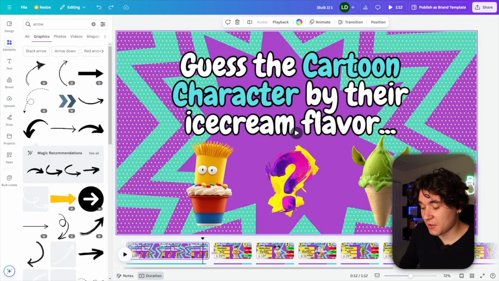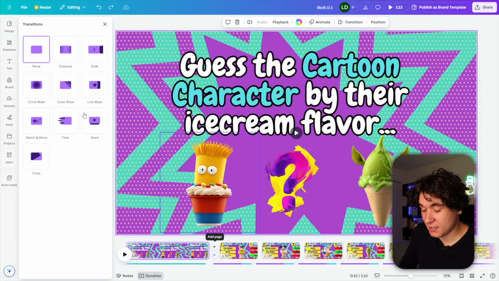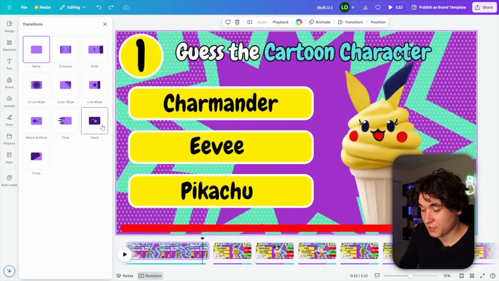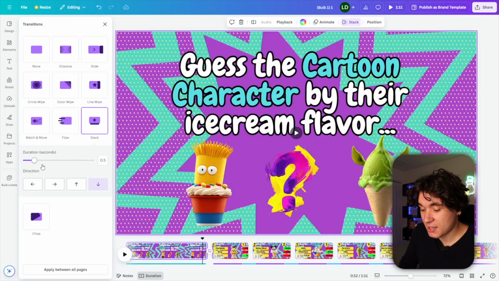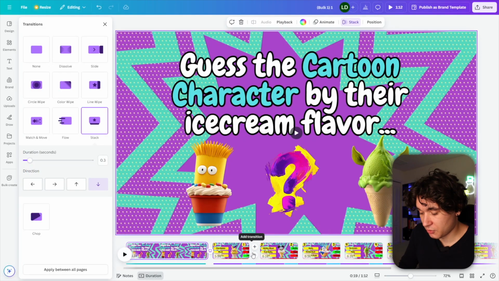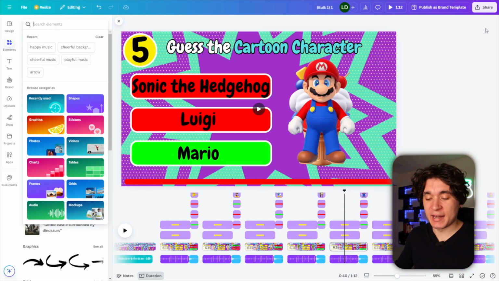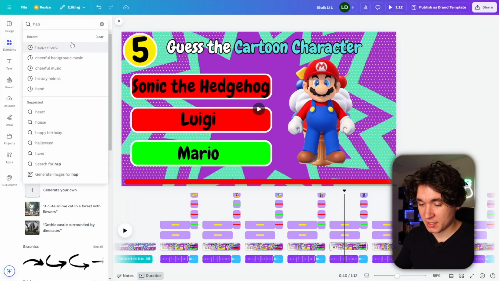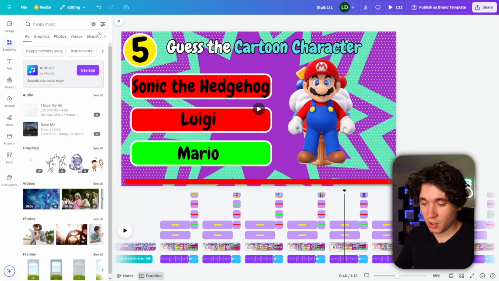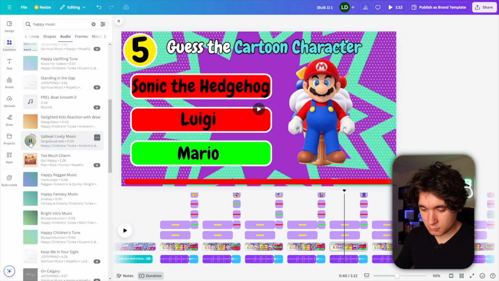Another thing is between these videos, I want to add a transition. So I'm going to press on this transition right here and look for some good transitions. Like I really like stack right here. So I'm just going to do that and then lower that down to maybe like 0.3 seconds, just like that. And I'm going to go through and do that with all of them. Now I have to just go ahead and add some music. So right here in elements, I'm going to type in happy music, and I'm going to go over to audio right here.